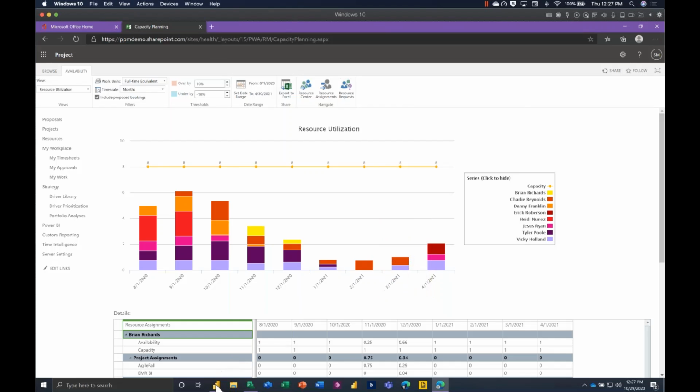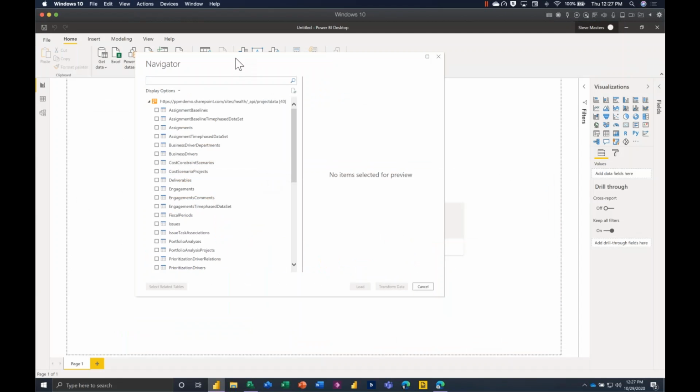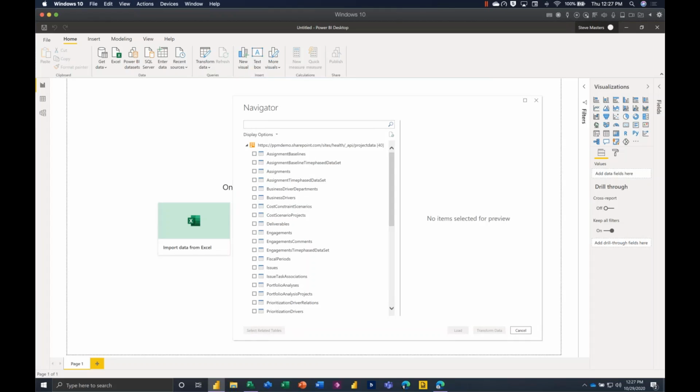Now, last but not least, we're going to jump really quick into how do we create connected reports from Power BI. So Power BI came along into the world of project back in about 2016 is when it really started to take off, and it has grown by leaps and bounds.